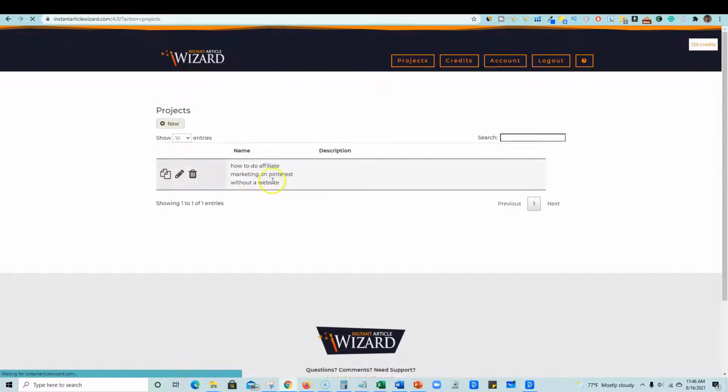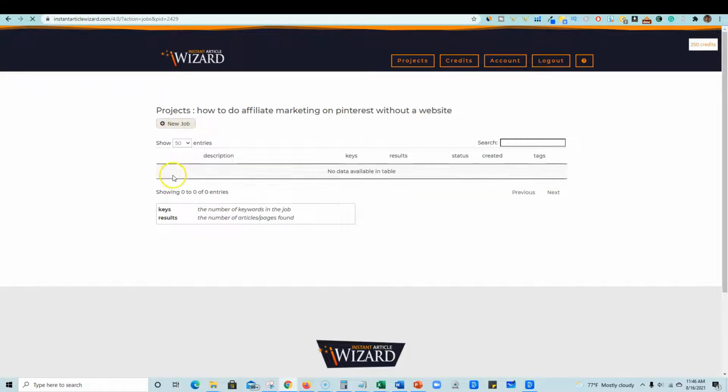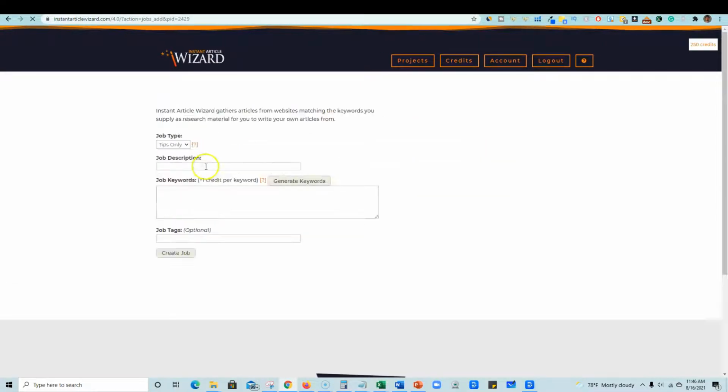Now we're inside the project menu, and we can just click on this projects, jobs page right here. And now we can create a new job for this. I'm just going to throw in the same one, but now we have a keyword. So I'm going to throw that keyword in there. I'm also going to put in here, affiliate marketing on Pinterest. So something like that, just real easy.